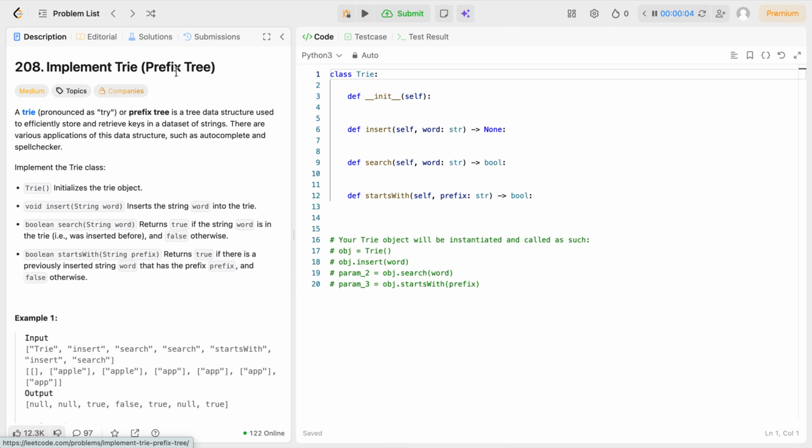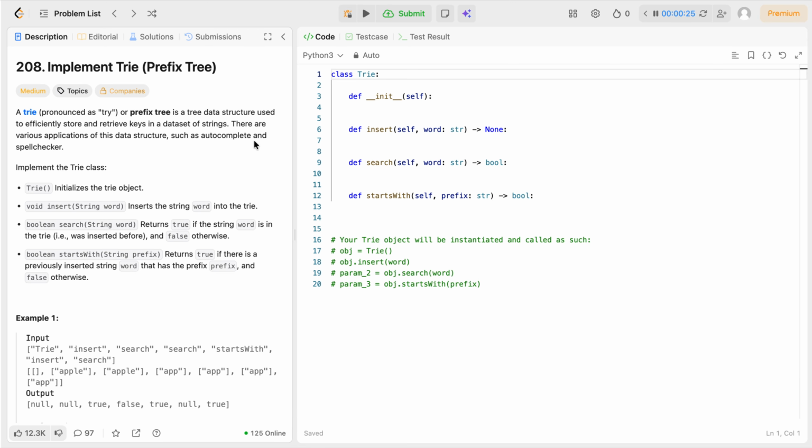Implement trie, a prefix tree. A trie, pronounced as "try", or prefix tree, is a tree data structure used to efficiently store and retrieve keys in a dataset of strings. There are various applications of this data structure, such as autocomplete and spell checker.